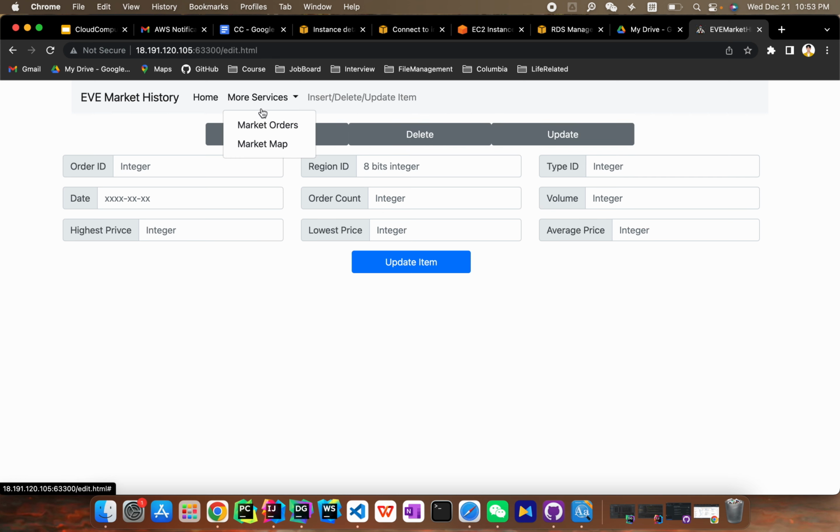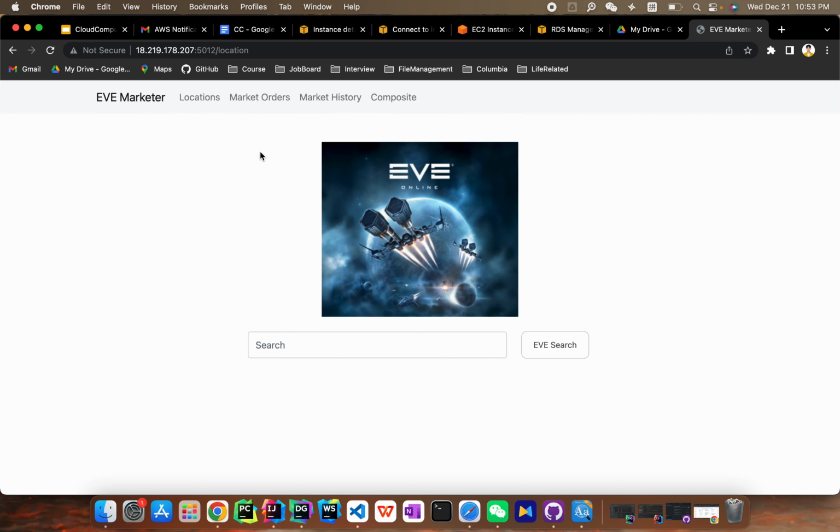Okay, let's jump to the next microservice. It's called market map. The function of this service is to search the information of locations. We built a search engine using Flask and jQuery. When a user searches a location name, it calls a specific API to return location information by executing a SQL query, including its parent locations and the list of stations it has.